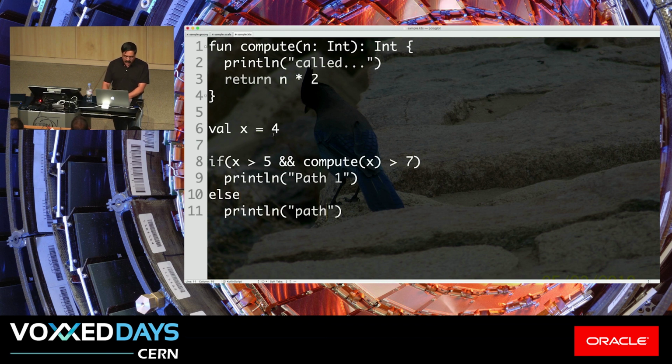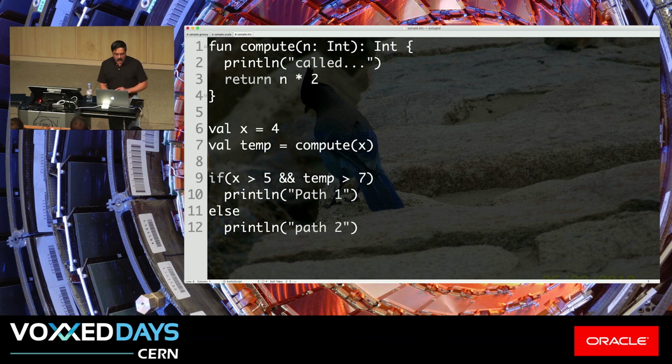Well, given this, of course, because of short-circuiting, you will know that it's not going to execute the compute method and bypass that. But on the other hand, if you were to use a temp like we did a minute ago, so I'm going to say temp over here and temp is equal to that, and you will notice that it is actually calling the method. But how do you bypass this? Well, Kotlin does this a little differently.